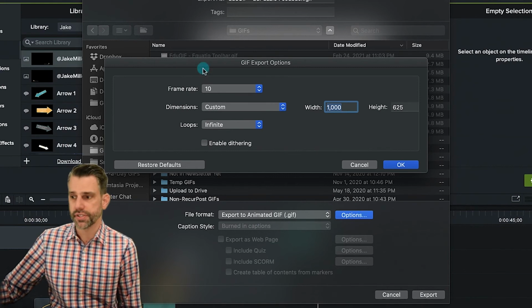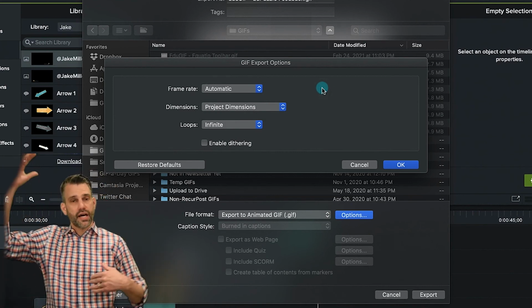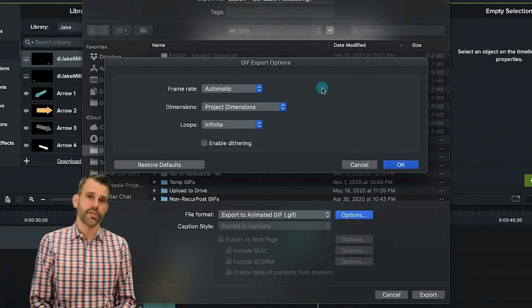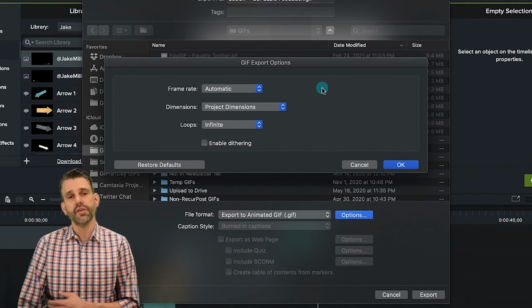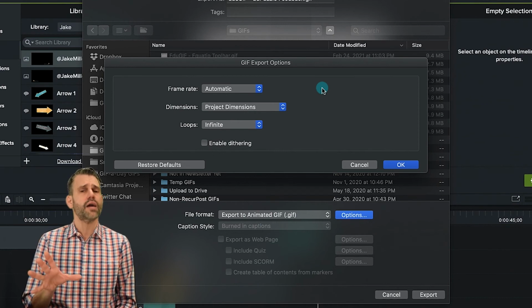My preference is to have the frame rate automatic and the dimensions on project dimensions. That means the biggest possible width and height in terms of pixelation, and the fastest frame rate, meaning it's going to be the richest video. Now, if I do that and leave it like that, I'm going to end up with like a 50 megabyte file, which isn't really that big of a file.